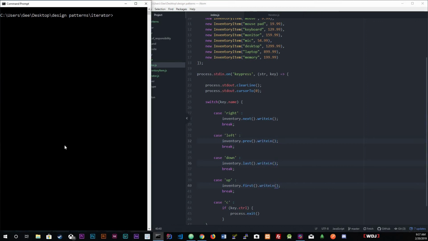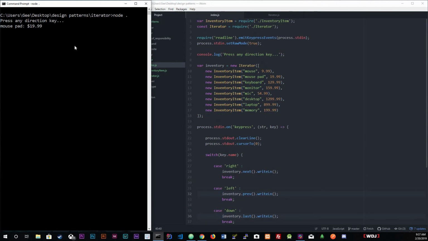Control save this. Now, if we try it, press any key. So if you go to the right, we should get the next, which you can see right here. We're grabbing the next, so mouse pad. If I go up, we get mouse, which is our first item. If I go down, we get memory. If I go to the left, we should get mouse pad. It's going to be the last, whatever we had last.